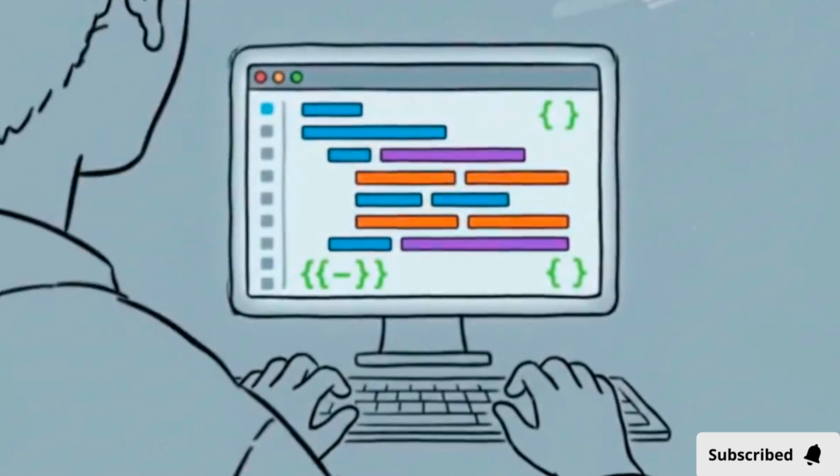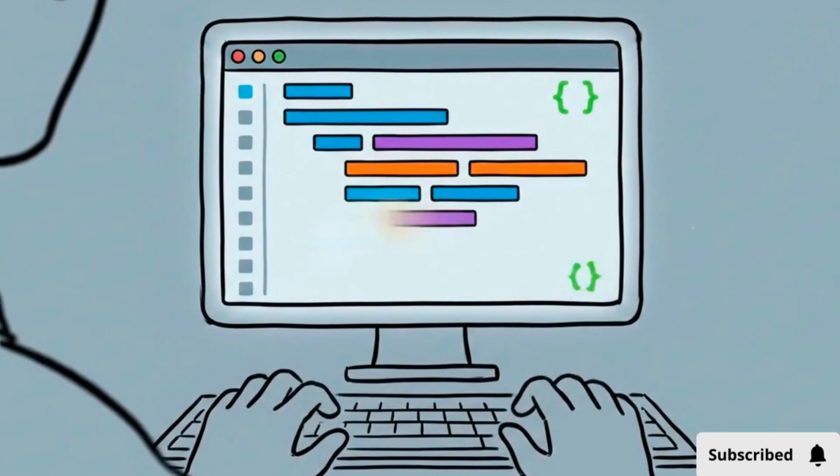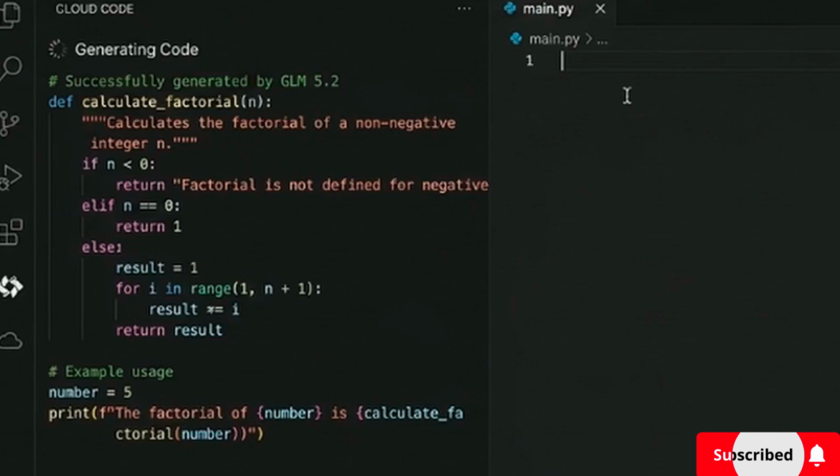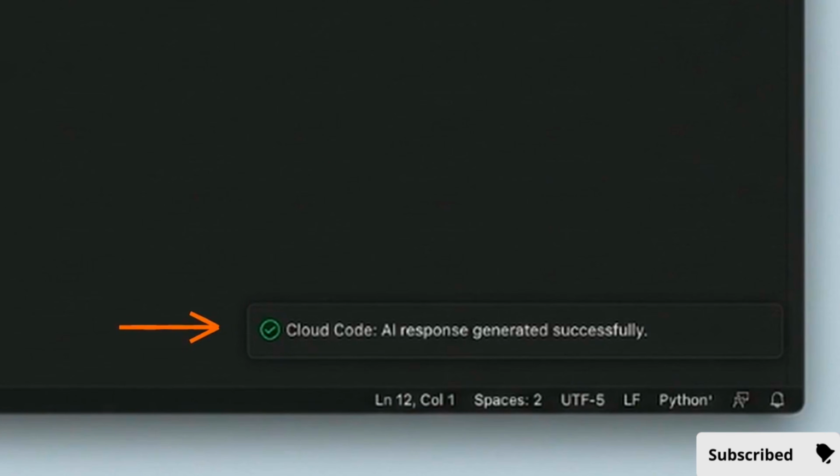I will prompt the editor to write a quick function that calculates factorials. Look at the script window. GLM 5.2 responds instantly, streaming Python logic back through the local proxy into the file. In the bottom right corner, a green checkmark confirms the AI response generated successfully.